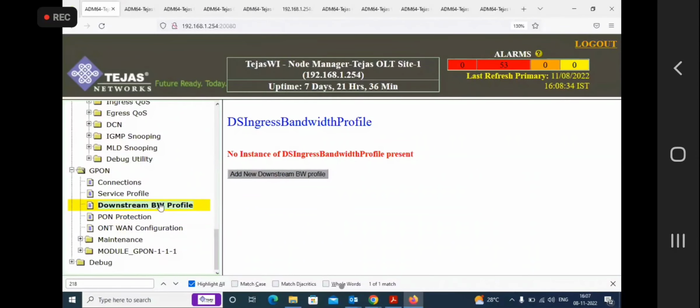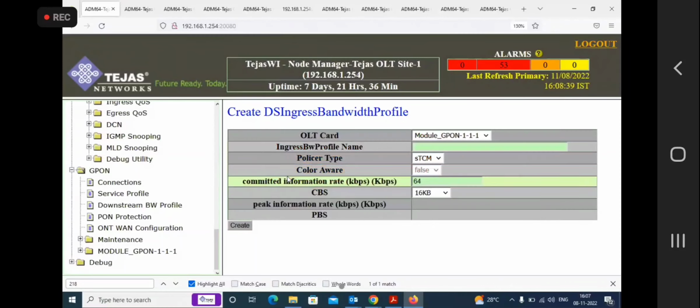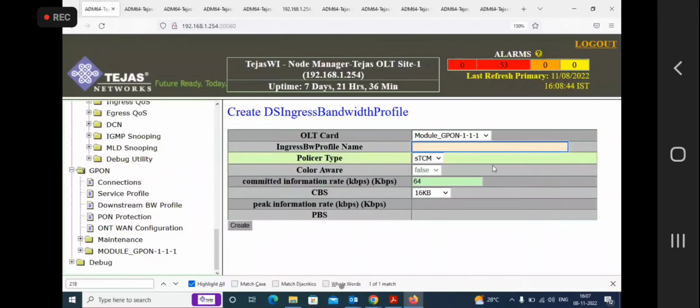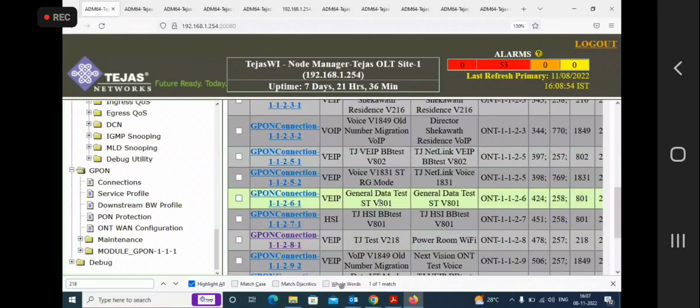Then we have a feature here for providing the downstream bandwidth control. So if you want to control the downstream bandwidth, we can provide control here. Suppose I want to limit the traffic to 20 Mbps or 30 Mbps, I can create a profile and implement it in my downstream GPON connection.